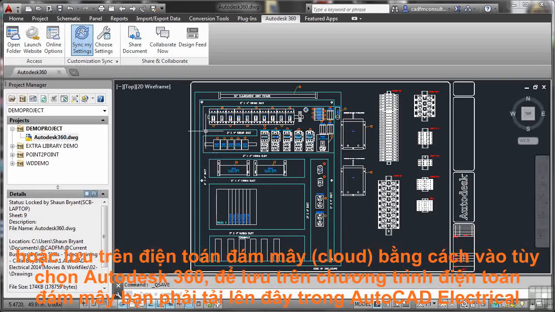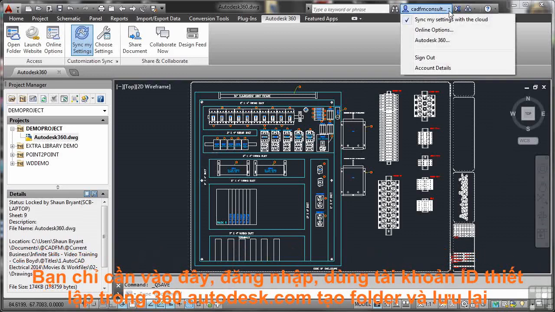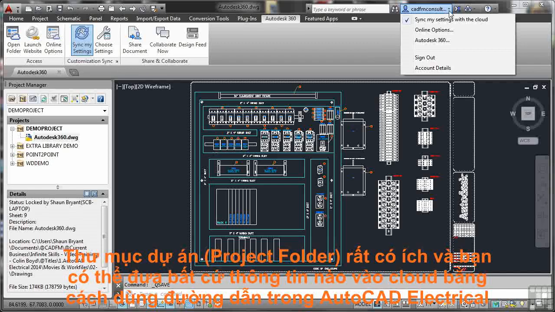For you to save to the cloud, though, as I stated earlier, you need to be logged in here in AutoCAD Electrical. So you just go there, log in, using the Autodesk ID that you've set up at 360.autodesk.com, and you can then start saving. You can create subfolders, project folders, especially for AutoCAD Electrical. Project folders are very useful. And you can put any information into the cloud to utilize 360 to be a mobile AutoCAD Electrical user.